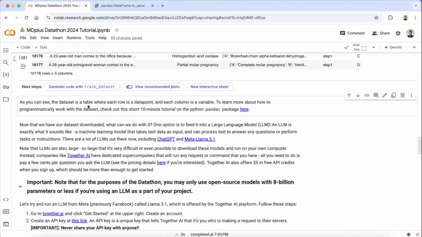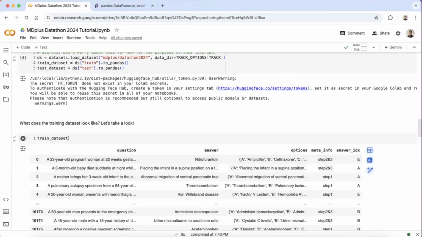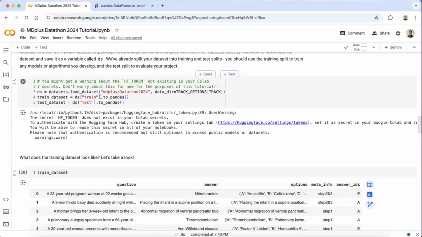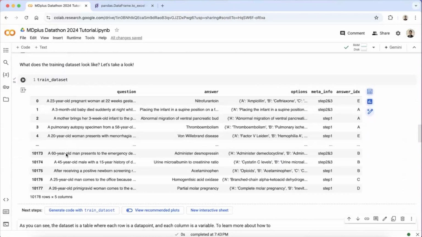Okay, so we talked about what this data set is. Now we have the ability to work with and manipulate it. You can do a lot of things with this. You can partition it. You can introduce new attributes, new columns. There are a lot of things you can do with these data sets. One of them is to feed it into an LLM.